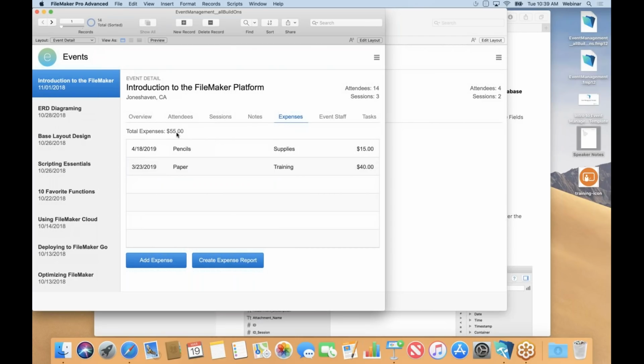at the top. And if I needed to, I could create an expense report, which turns it into a PDF, and I could quickly email it to my client so he knows how much we're going to bill him for the supplies that we needed. And lastly, let's talk about staff.